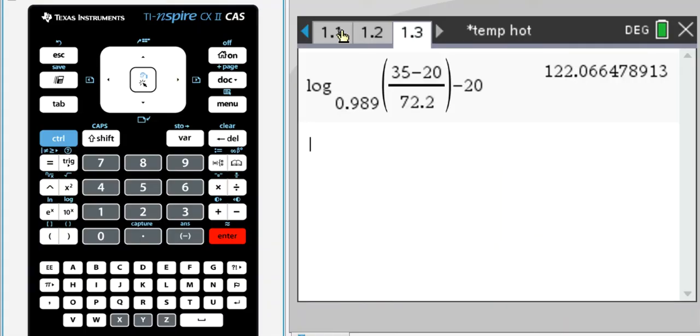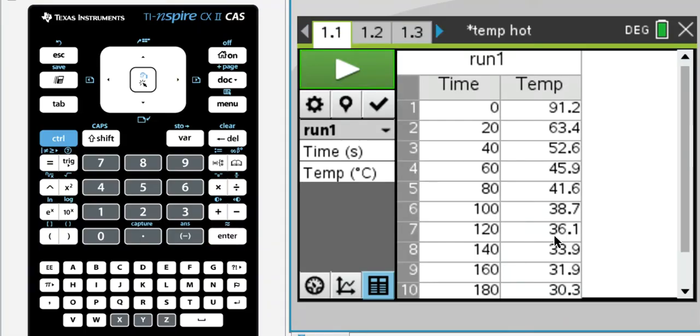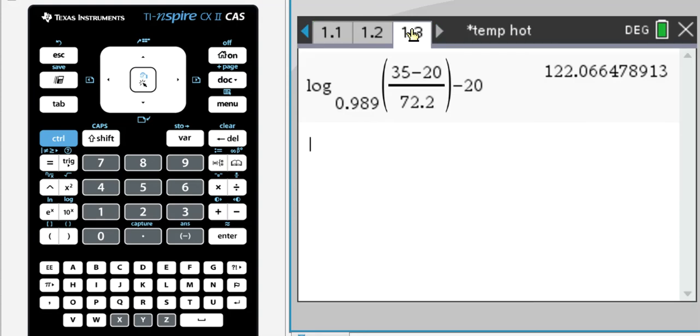And that's pretty close to what we saw over here. I think that's pretty close. At 120 seconds precisely, we were at 36 degrees. At 144 seconds, we were just below 34. So somewhere in between, at about 122 seconds, I think our temperature was about 35. So I think we've done a nice job.